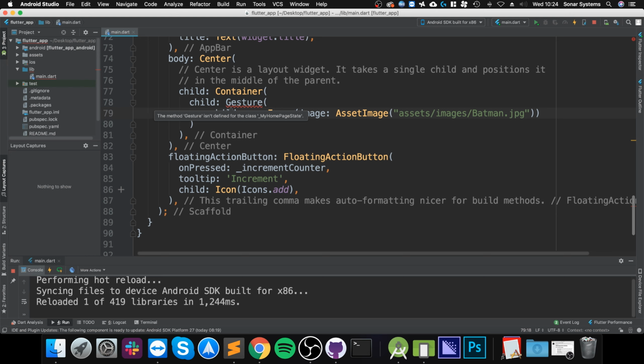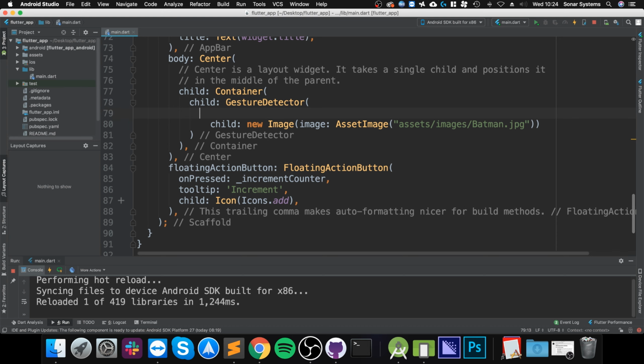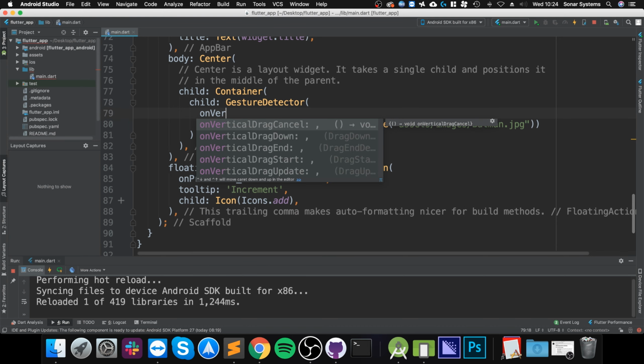Okay, so this is gesture detector, sorry, not gesture. And now we can actually try and detect the gesture that we want. So what we want is on vertical. There's a few different ones. You've got on vertical drag start, end, down, update, and cancel.